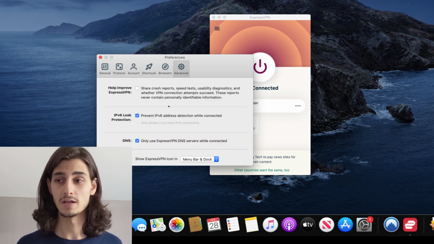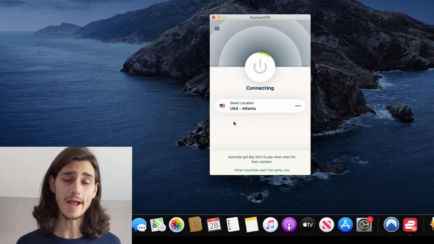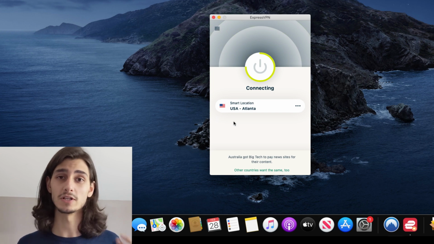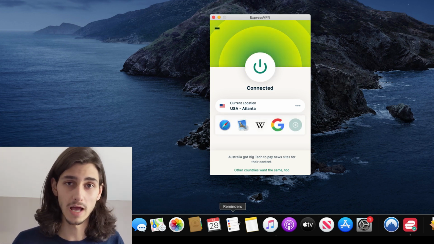Now, heading back to the main menu, you can click on the smart location again. You have your list of favorites below, and then it connects you right away. Now, that is how to download, install, and use ExpressVPN on your Mac OS computer or laptop.